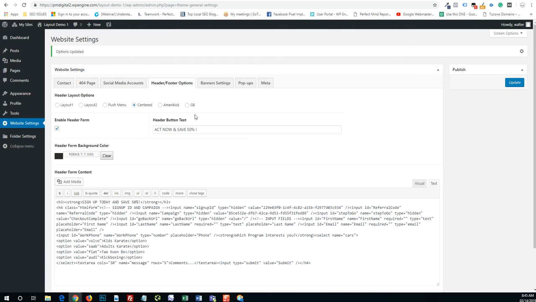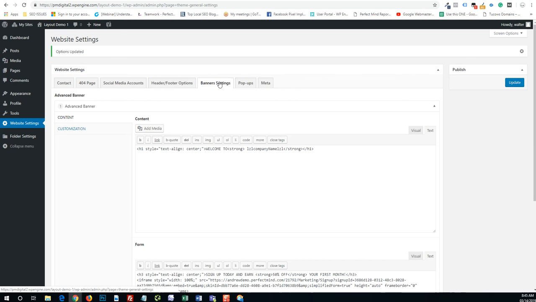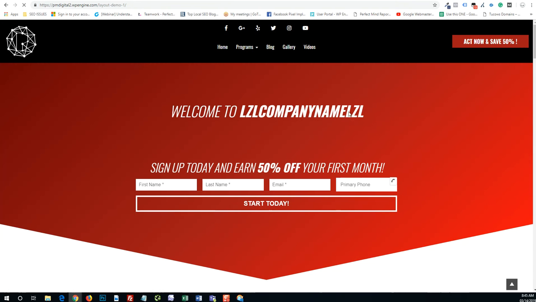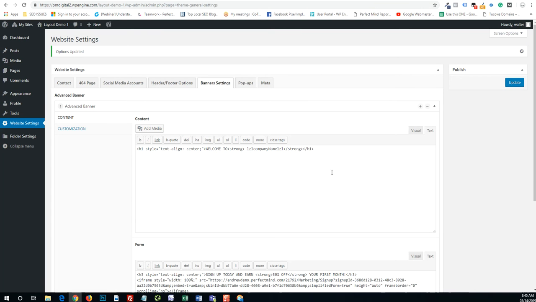The next one is the banner settings. The banner settings are what appears over top of your banner. So if you have a video banner here, you can put your information over top of it, your text, and then of course you can put your CTA and then a form below that if you wish to do that.